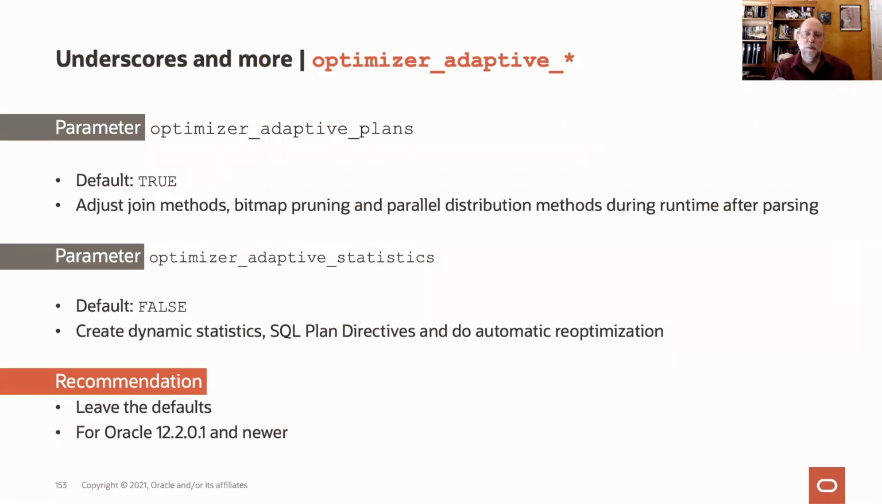Adaptive features in 12.1.0.2 were probably the biggest performance issue we had in 12.1.0.2, but they've been basically fixed for 12.2 and beyond. And that was done by splitting the optimizer adaptive features parameter into adaptive plans and statistics. Now, plans are going to be on by default because most customers had really good results from optimizer adaptive plans. They help you adapt to changing workload conditions. Adaptive statistics are where the problems came in, and those are off by default. So our advice for this area of optimizer adaptive features is to just accept the defaults starting in 12.2 and going forward.